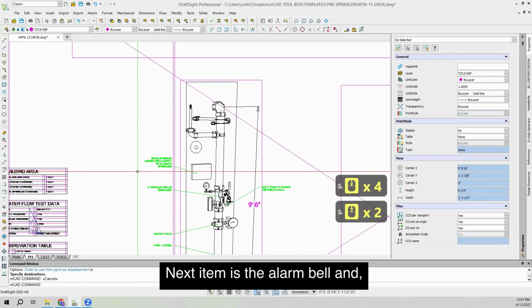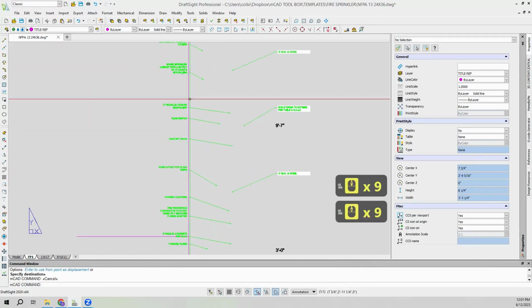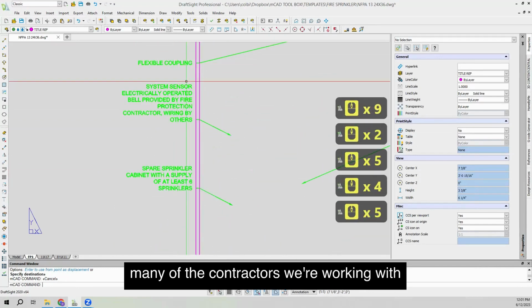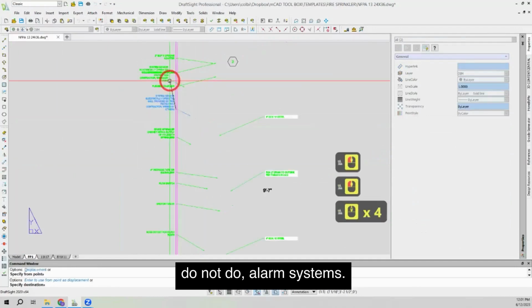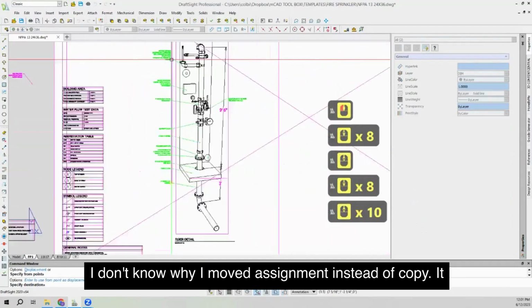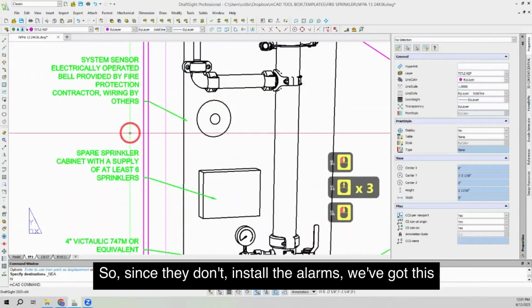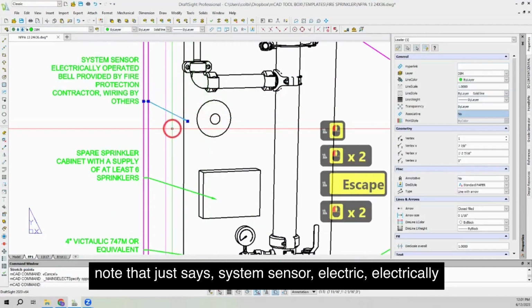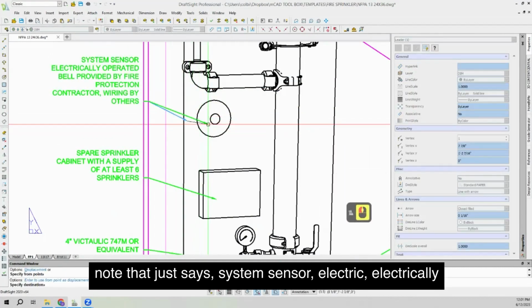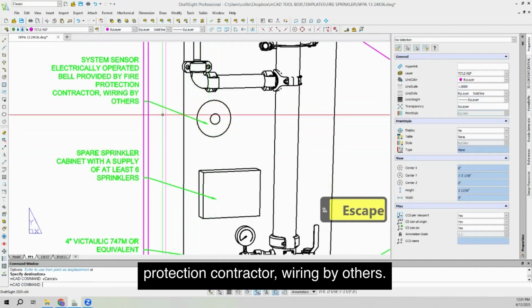Okay, next item is the alarm bell. Many of the contractors we're working with do not do alarm systems. I don't know why I moved this time instead of copy. It really does not matter. Since they don't install the alarms, we've got this note that just says system sensor electrically operated bell provided by fire protection contractor, wiring by others.